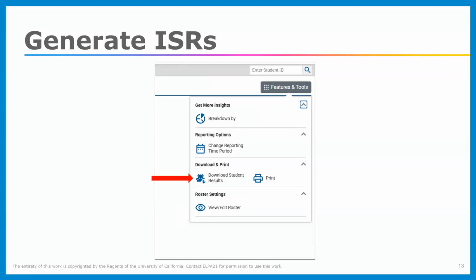Click the Features and Tools menu button in the upper right corner and then the Download Student Results button to display the Student Results Generator window. Depending on the test results page on which this is selected, the options available to you may be pre-populated or pre-selected, but you may change the selections whenever necessary.